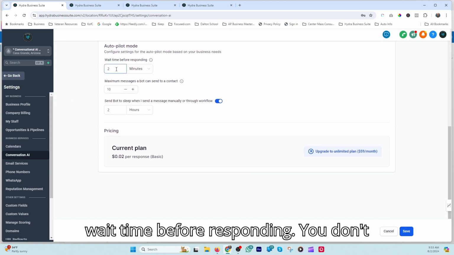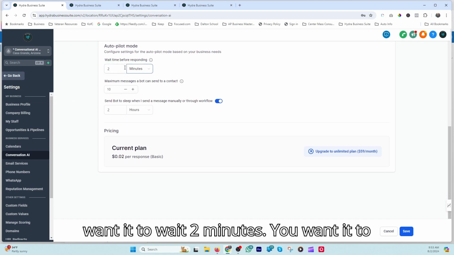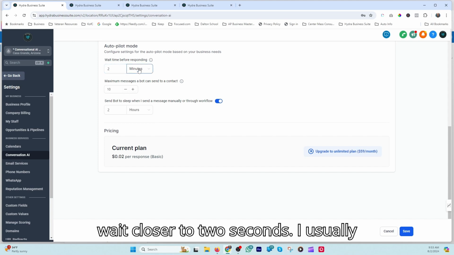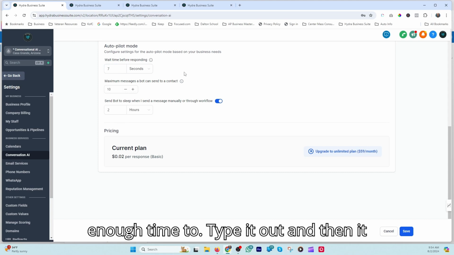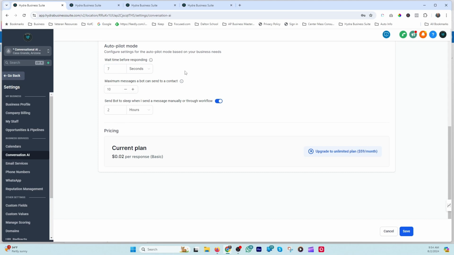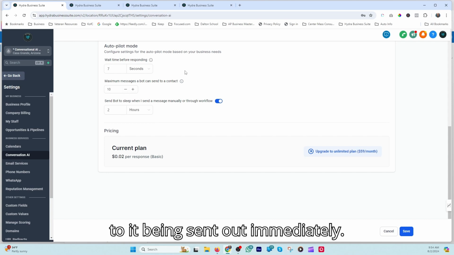Now, the wait time before responding, you don't want it to wait 2 minutes. You want it to wait closer to 2 seconds. I usually put it at about 7 seconds, right? That gives it enough time to type it out, and then it seems like an actual response as opposed to it being sent out immediately.